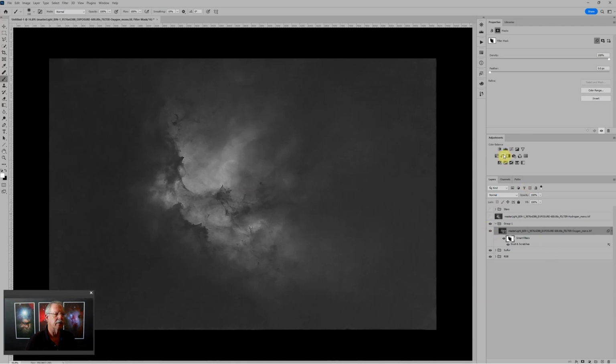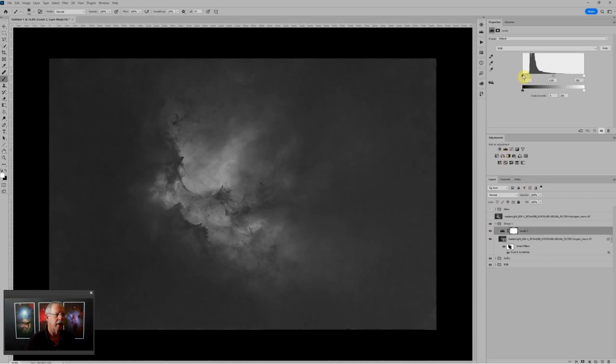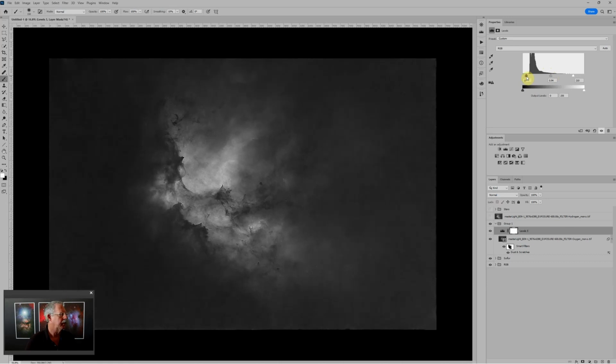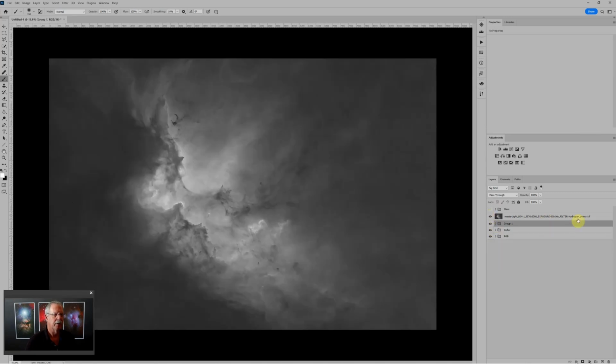And then again, we'll quickly add a levels adjustment and roughly adjust this to about where we think we want to end up. And this will also be fine-tuned as we get further into the editing process. So the last one is the hydrogen. Again, we'll go through this very quickly.